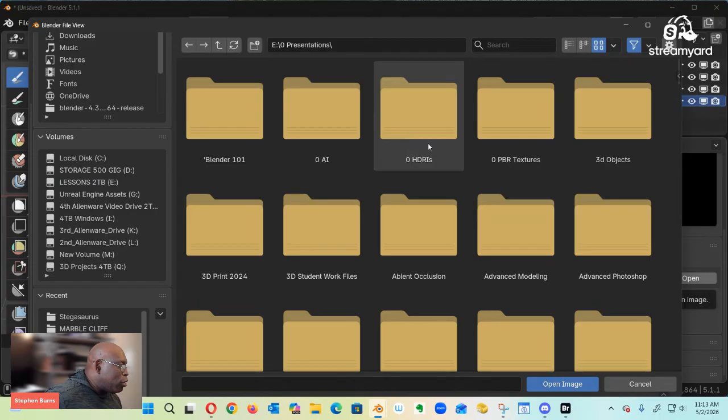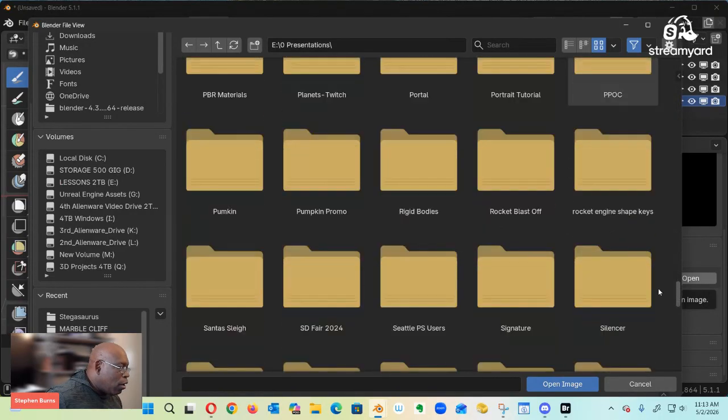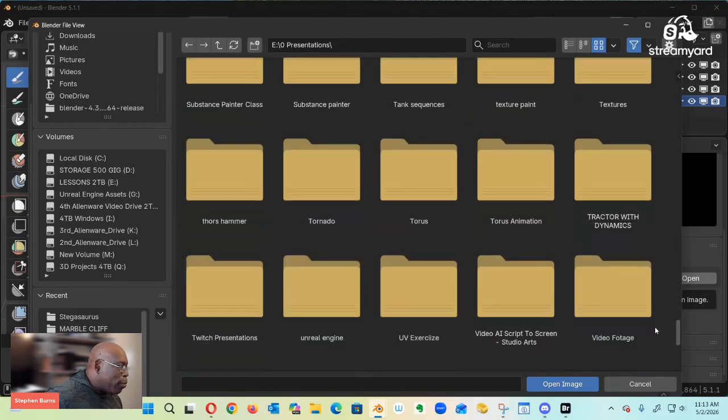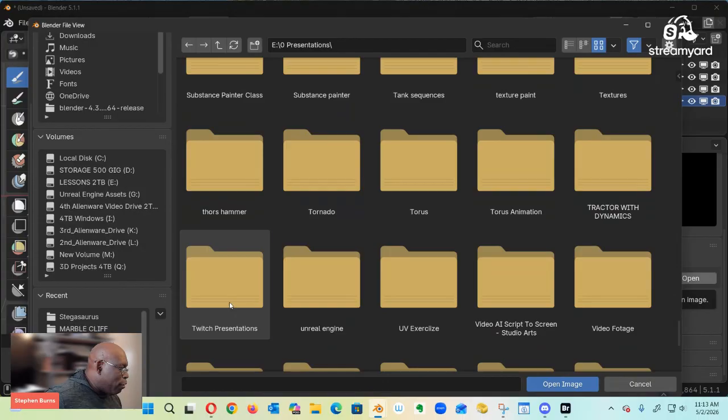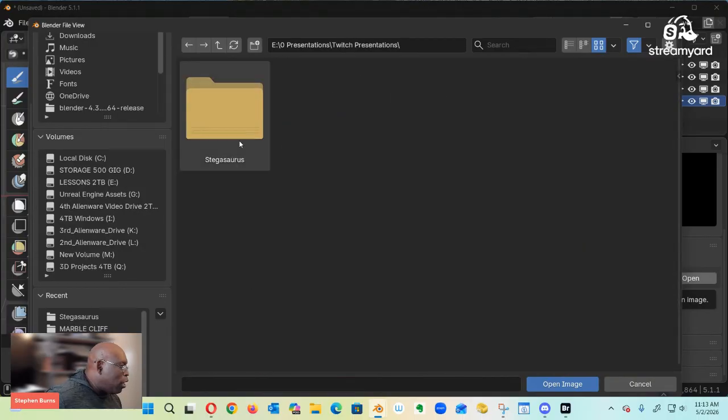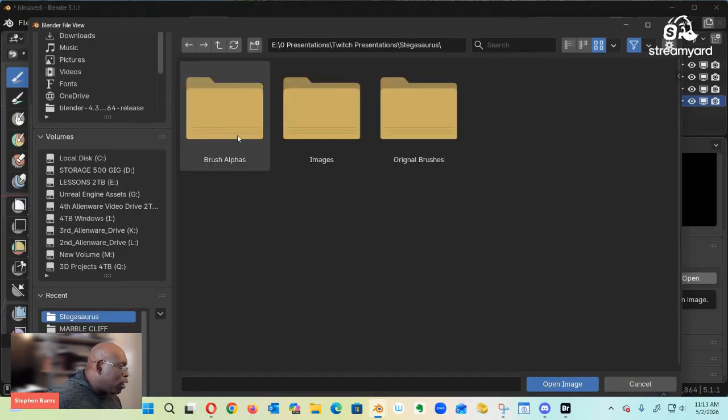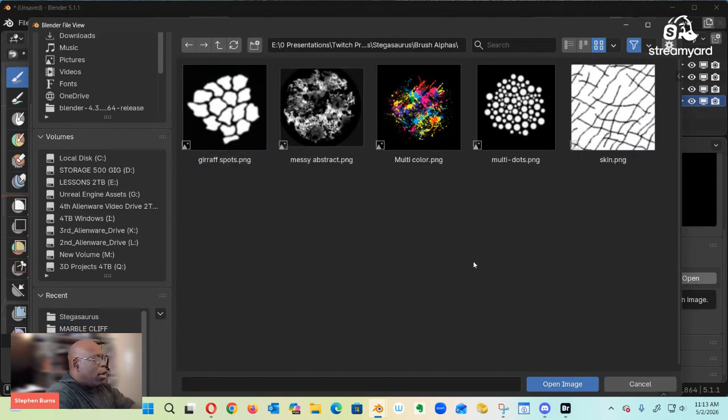Twitch presentations. See, I remember where everything is. Right there, Twitch presentations, Stegosaurus, brush alphas. Okay, and there are my alphas.